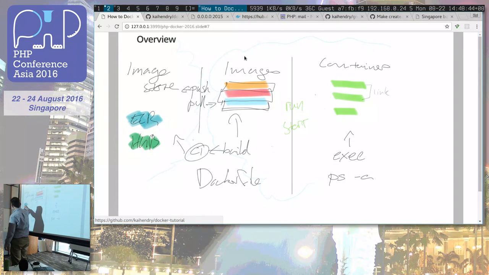You can get image stores, can be Amazon ECR if you want it private. You can use Docker Hub, push pull. You can build into your local images, or you can push out through Travis.